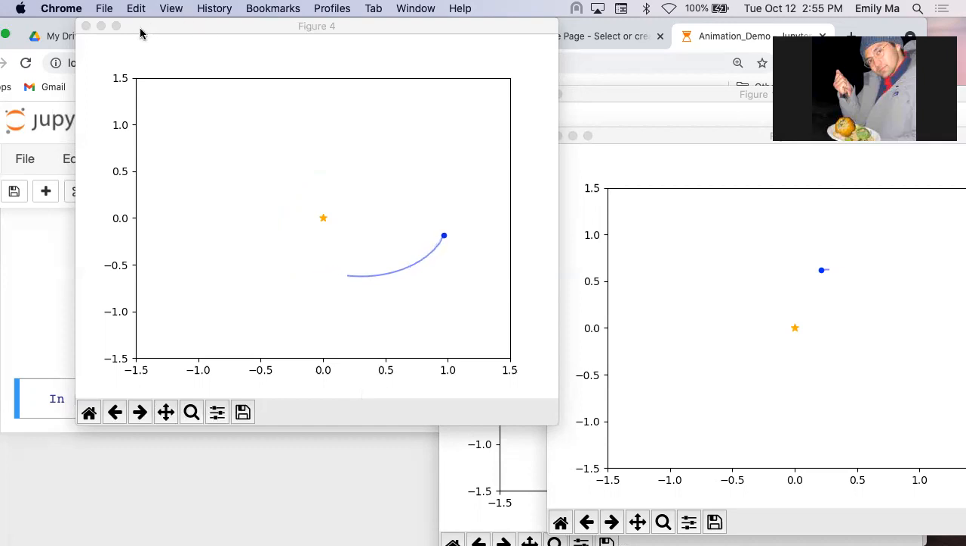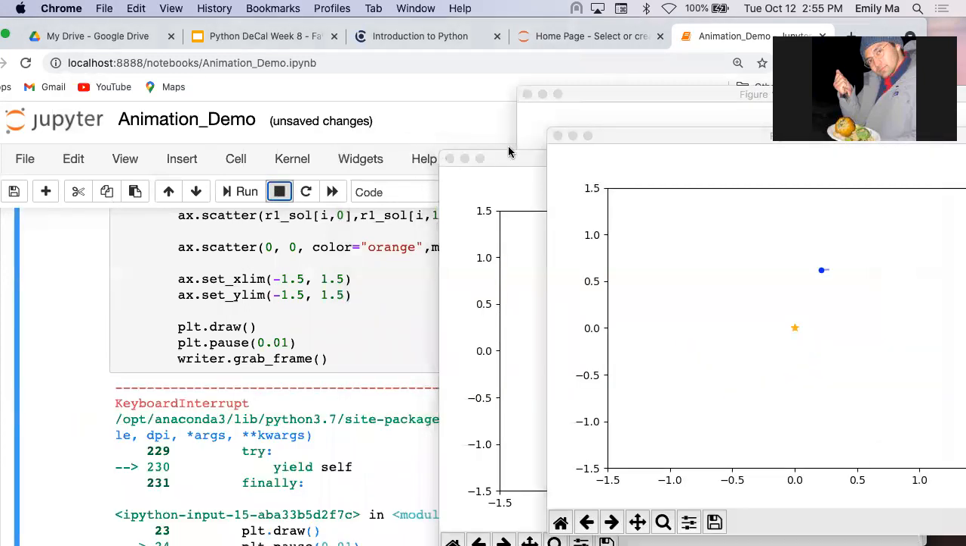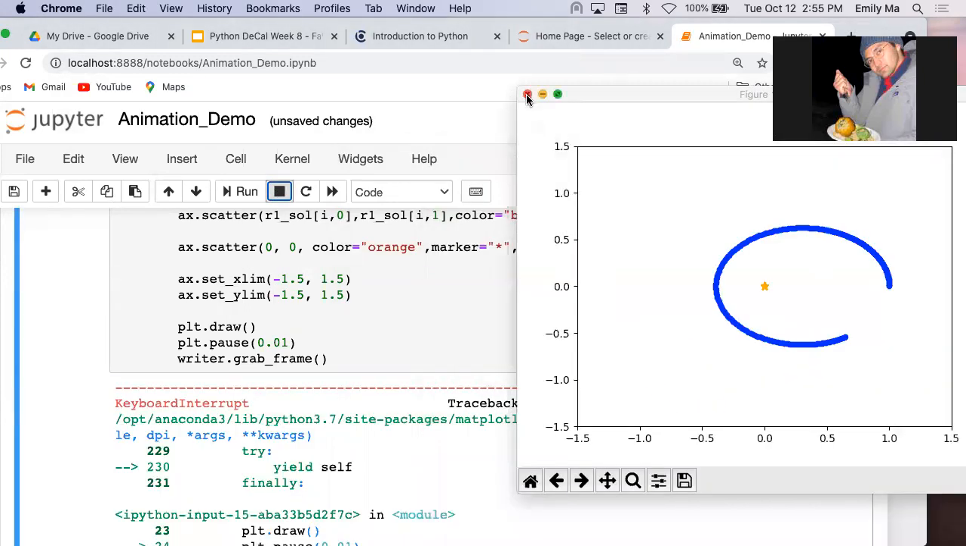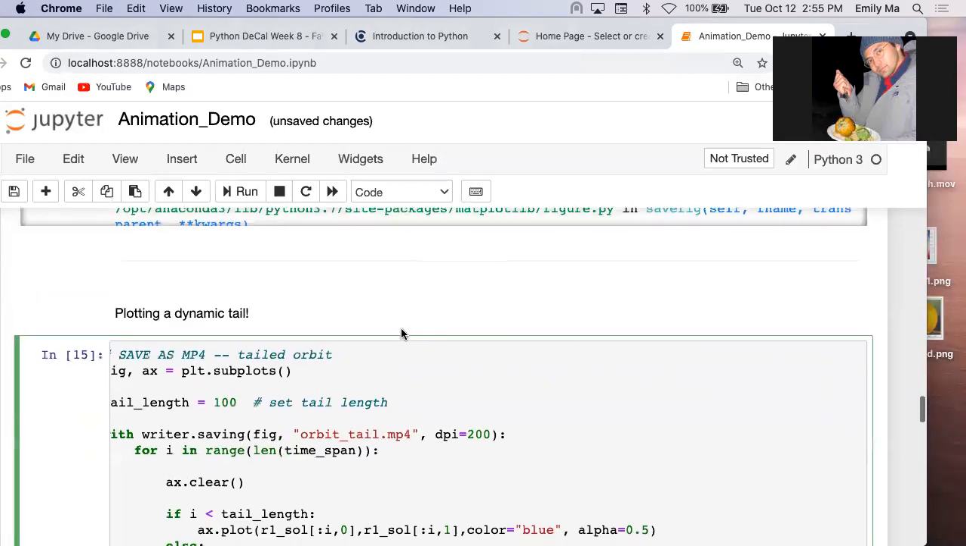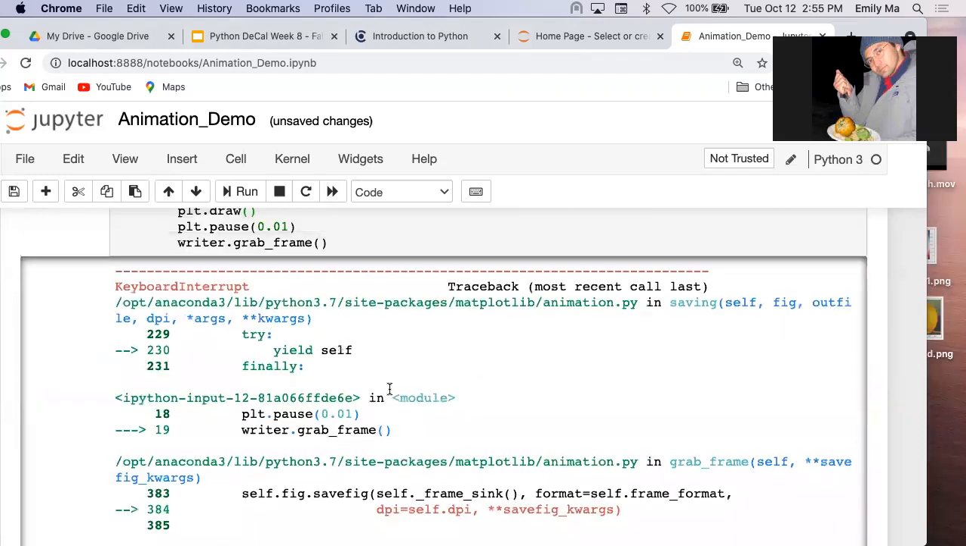An error? Okay. Let me stop this. Cool. Emily, do you want to do the forest file example?